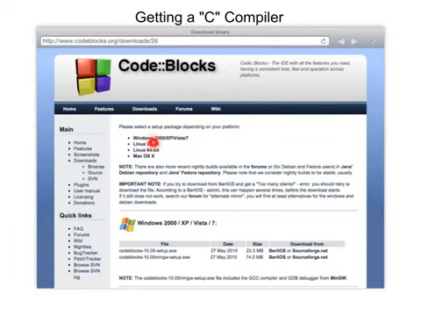Then simply choose the appropriate operating system, and keep in mind that you will want the version of CodeBlocks that includes MingW. So you don't want CodeBlocks 10.05 setup, you want CodeBlocks 10.05 MingW setup. Of course, when you watch this video, it could be much later than when I made it and the version numbers could change, but you want the version that has MingW included.